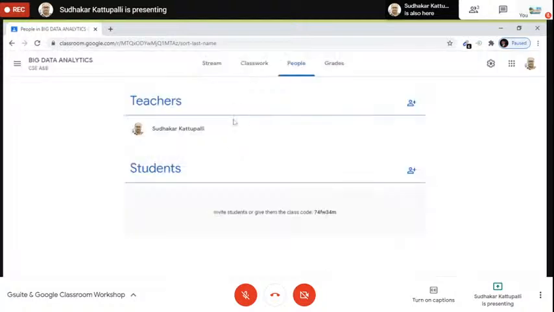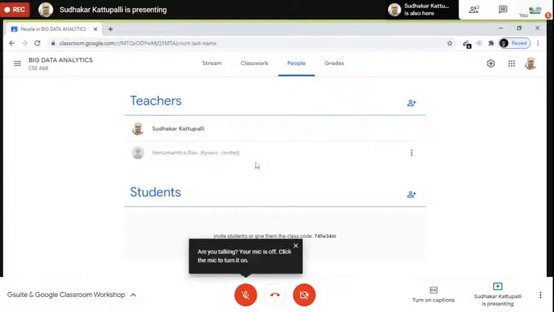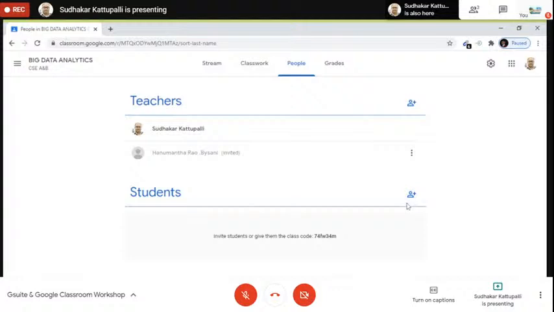Invitation has been sent, and if he approves, immediately he will be available here. But because we have sent the invitation, it is currently disabled. It will be enabled only after the acceptance by Mr. Mantra, to whom I have sent the invitation. And students can join. Students from this external domain cannot be invited by us, but they can join by copying this particular link into their Google Classroom.